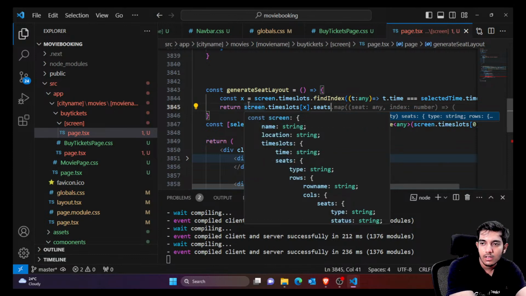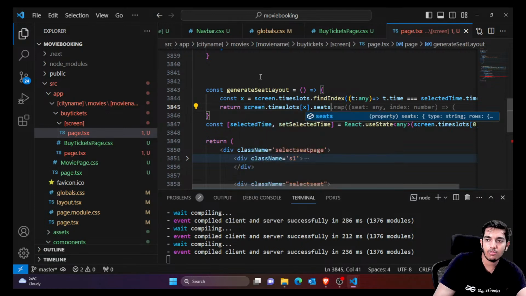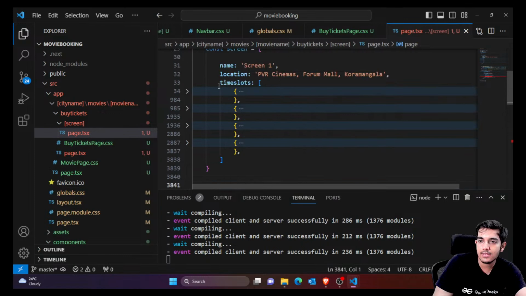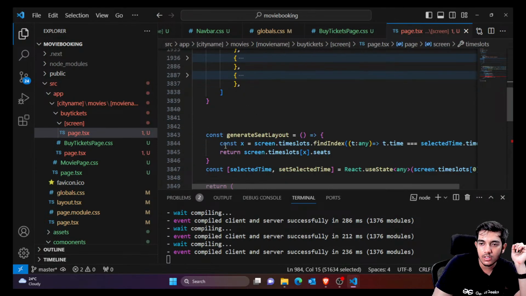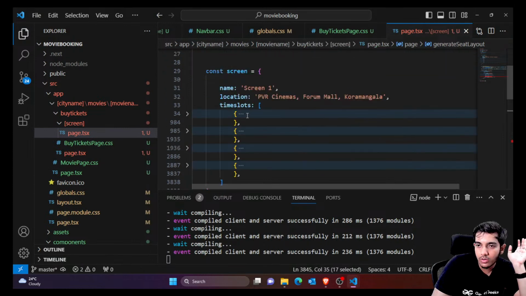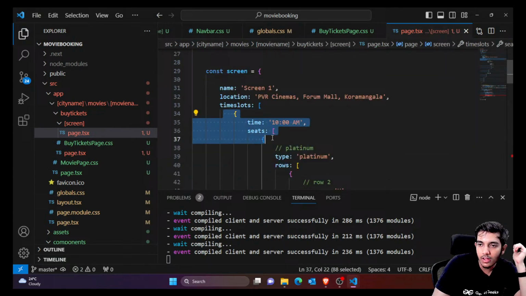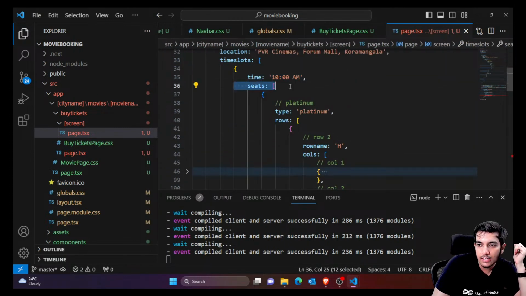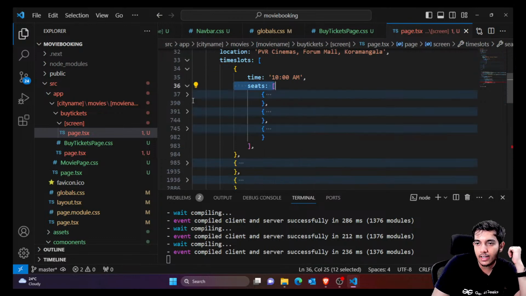So in seats, I'll have the seats array. For example, you can see these are the time slots. Suppose by default this 0th would be selected, so this would be the 0th index. I'm simply saying whatever time slot has been selected, that object would be called. You can see this object is called. And inside this I have the seats. Seats are of three types. You can see platinum, gold, silver.